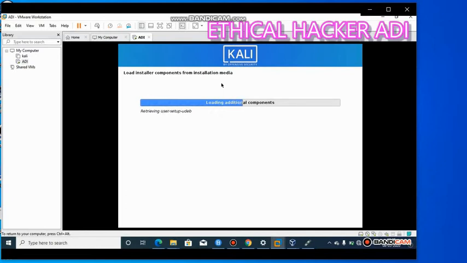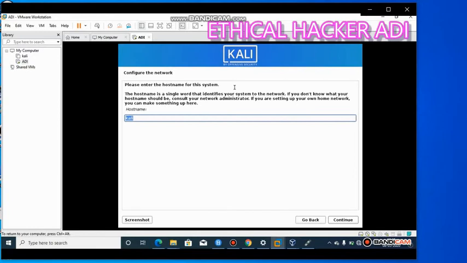Okay, let's find. Going to complete. Yeah, it's completed. So now it is detecting the hardware. Now you have to give your host name as you wish.